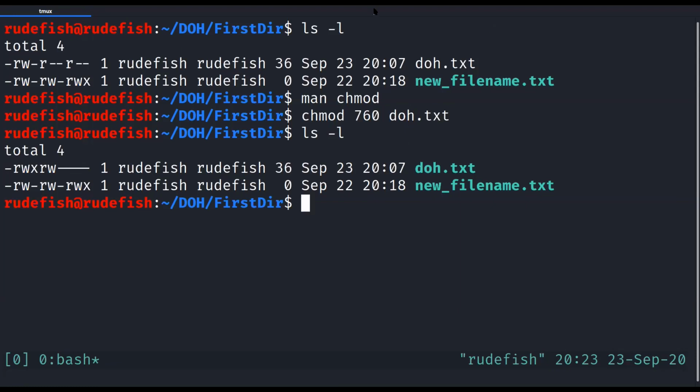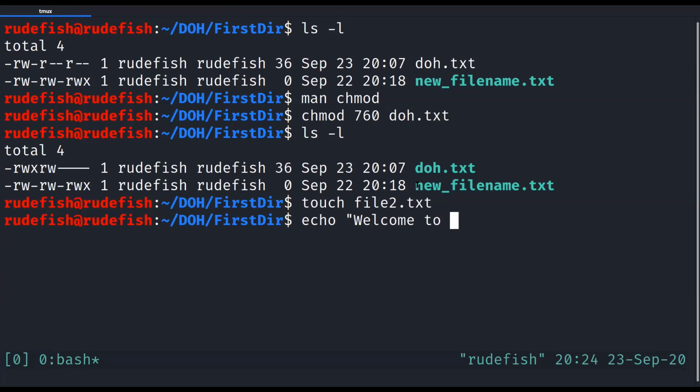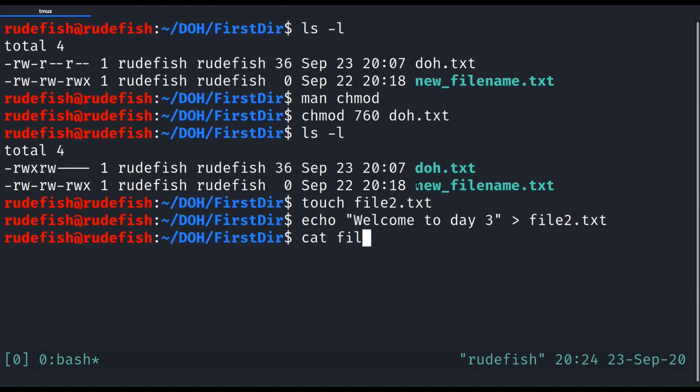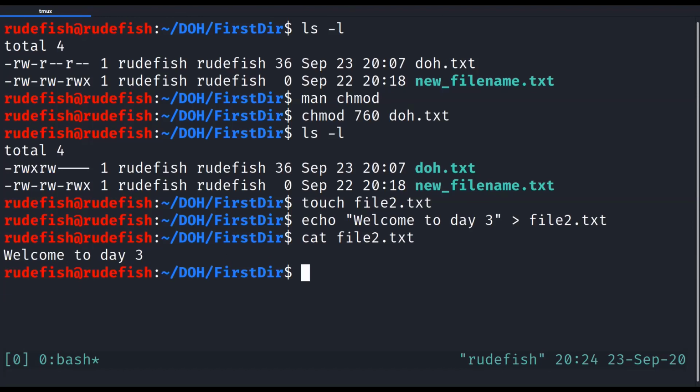So now let's see the effect this permission has on the file itself. Let's create a new file with the touch command. Let's touch file2.txt and put some content into it. So let's say echo welcome to day 3 into file2. Now we cat file2. We have this content. If we run cat file2, we can see the content of the file.